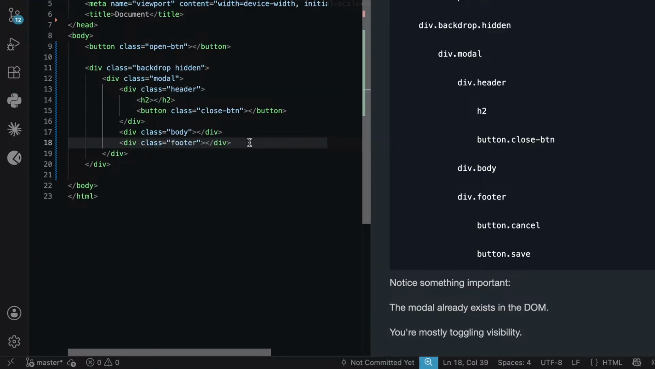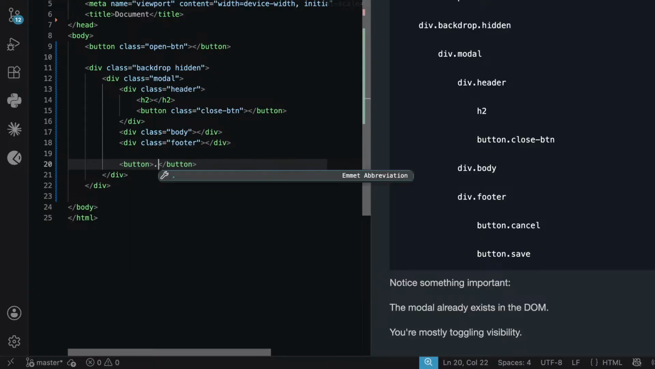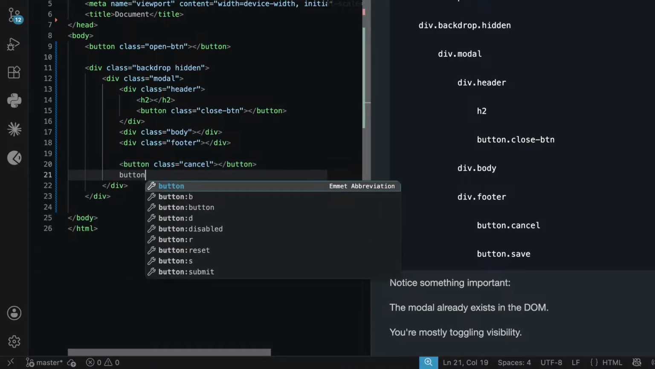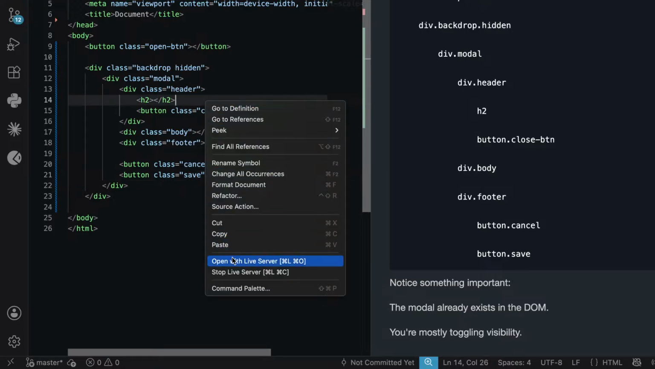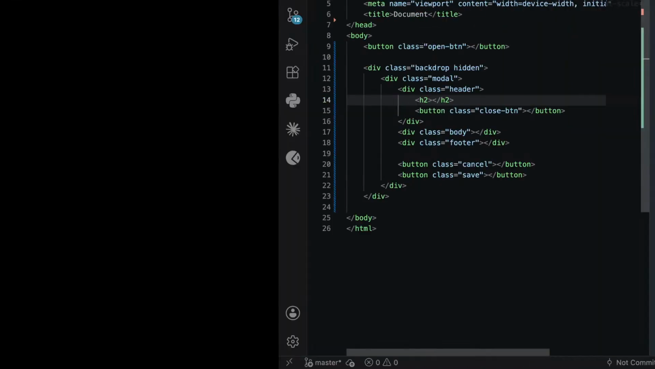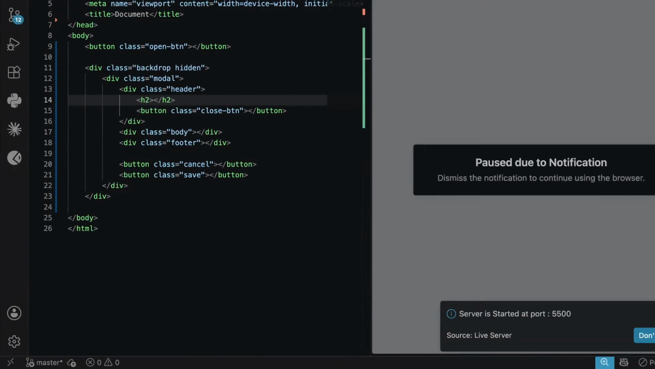Okay, we are having something, and here we are going to have a button dot class cancel. Okay, and we are having a button dot save. Got it? We have created our structure. Let's have an open with server. Not here. We want this here. Okay.